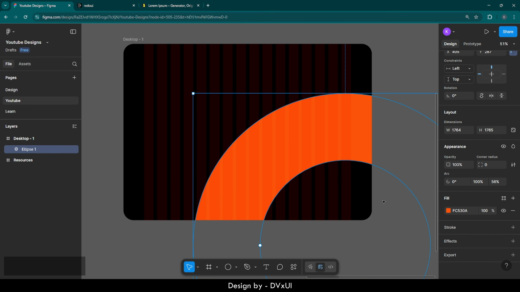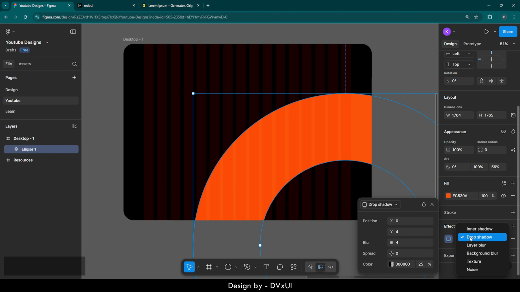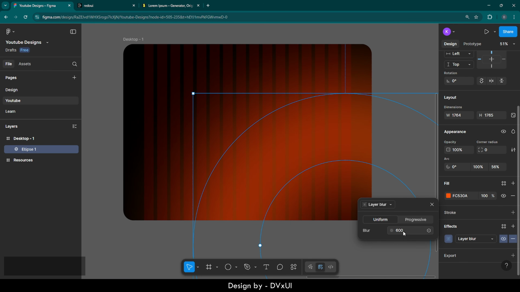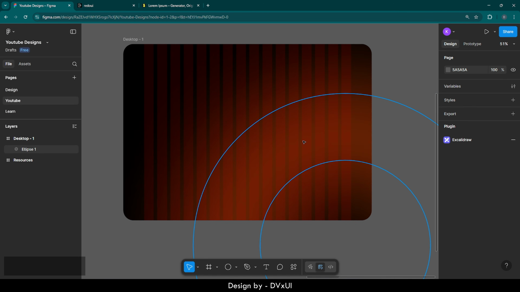So I'm going to provide an effect. And from here I will switch to layer blur and I will provide a layer blur of, let's say, 600. Yeah, 600 is great. And what we can do is we can also reduce the opacity to 70%. And this has created a beautiful gradient effect on this background.